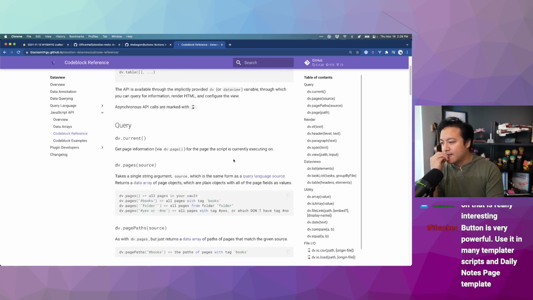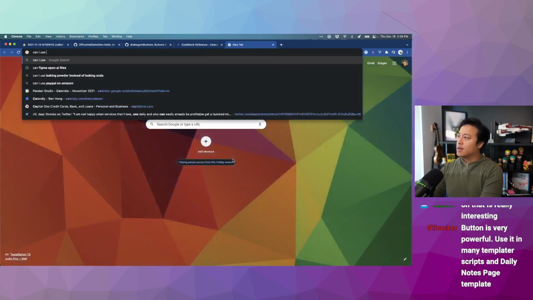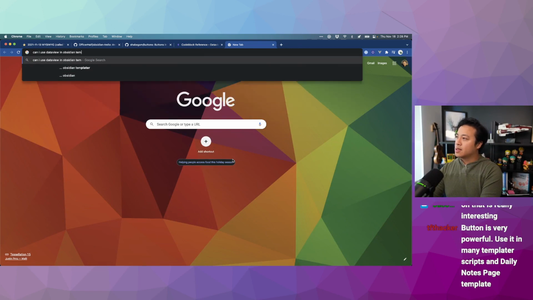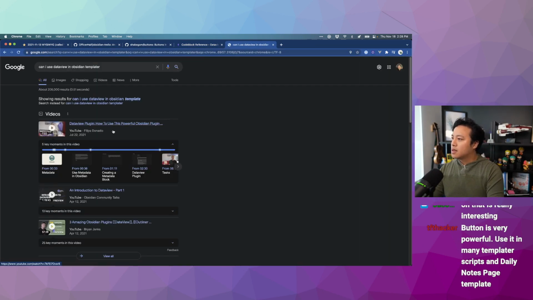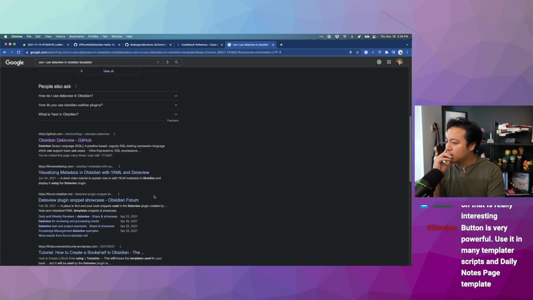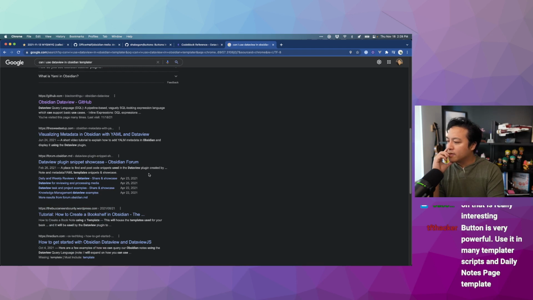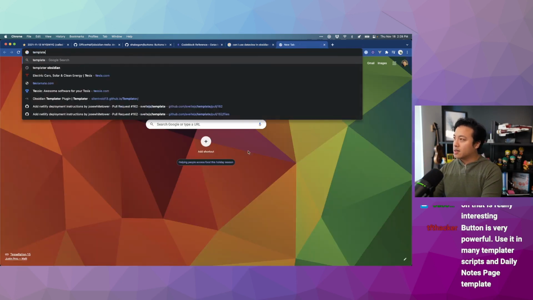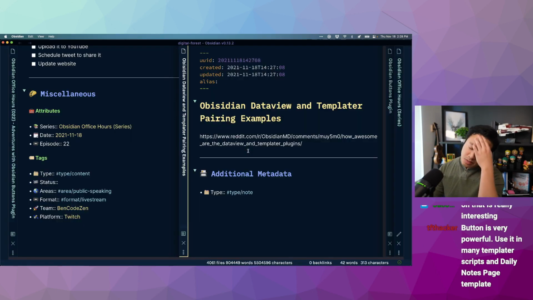I wonder, can I use Dataview in Obsidian Templater? How to create a bookshelf, Dataview JS. Okay, I might have to go a little bit on my gut here, because what we need to do is open up a Templater that returns a specific thing.